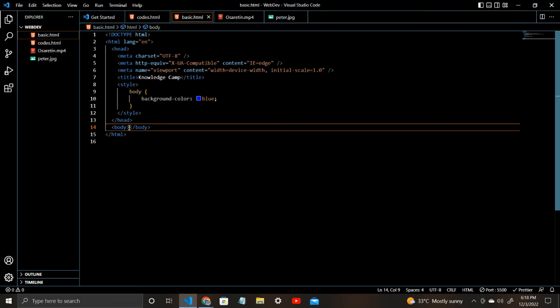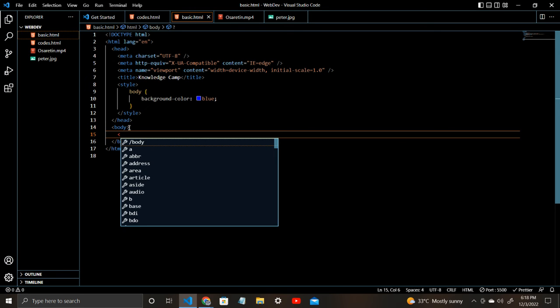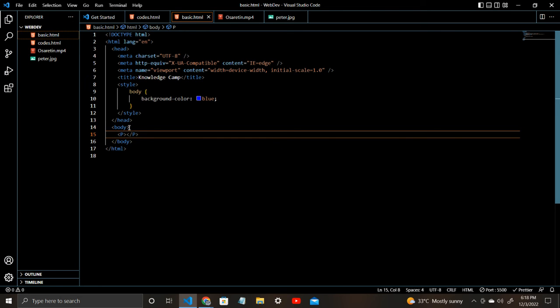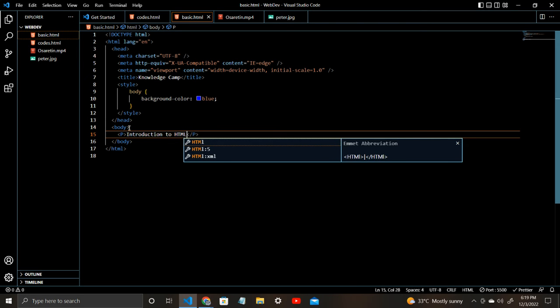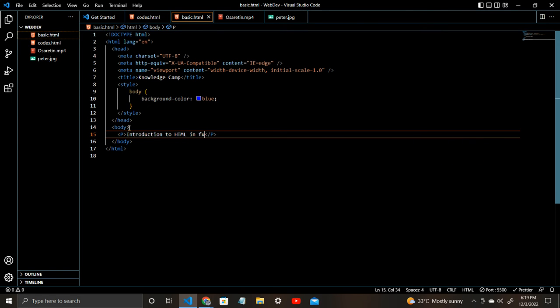You can see now that nothing is displayed here. This is because we have not included anything inside the body tag. So come here and put my first tag, P tag, which is a paragraph tag, and then I write this text here, introduction to HTML in full.